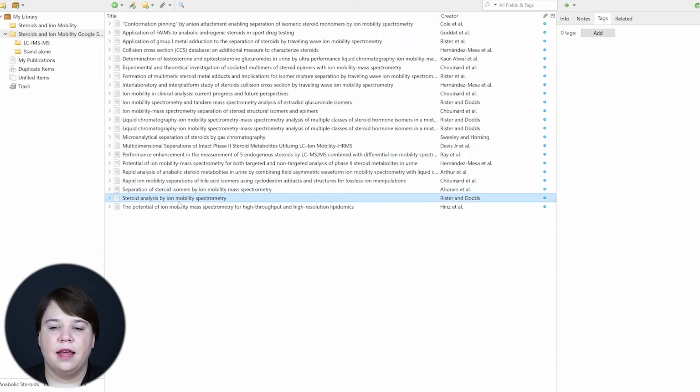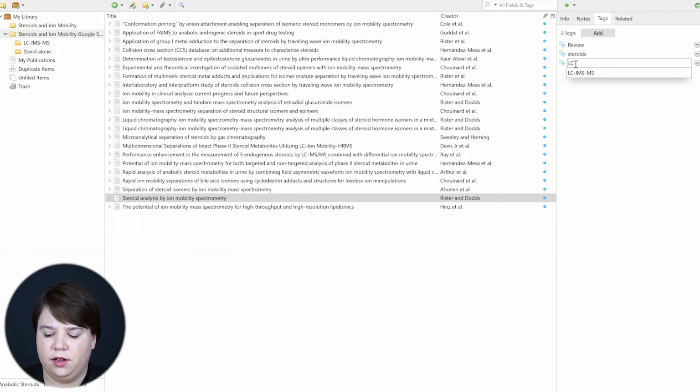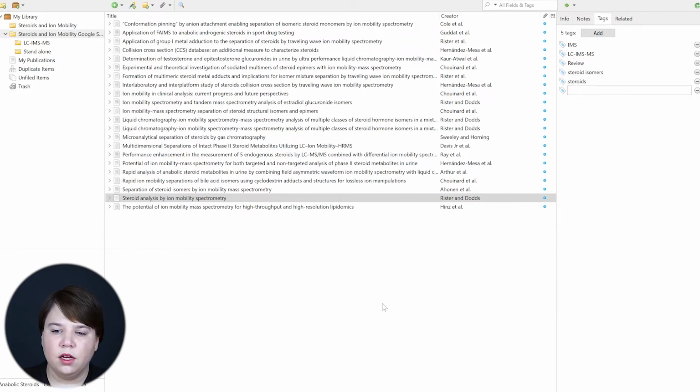You can go through and do all of these by this. The other thing I like to do is add a review topic. So here I would add in a review just to tag this specific paper as a review. I know it's a review because I wrote it. And then I could add in steroids. This talks about LCIMSMS. It also talks about IMS, and it talks about steroid isomers. So there you go. Now we have several different tags for a lot of our different things.